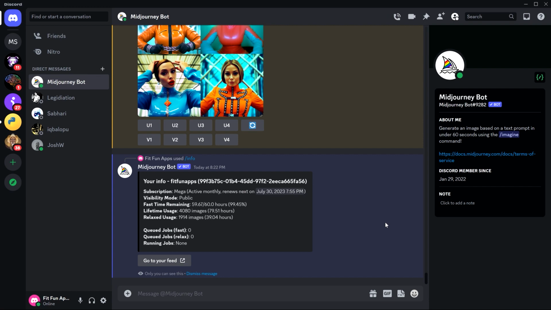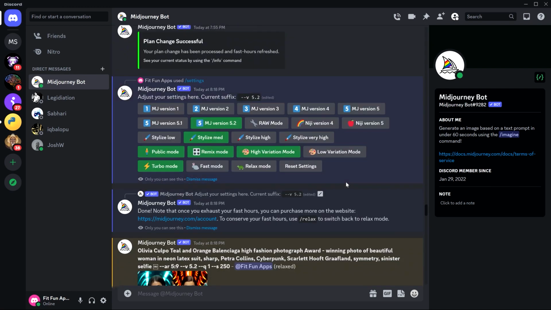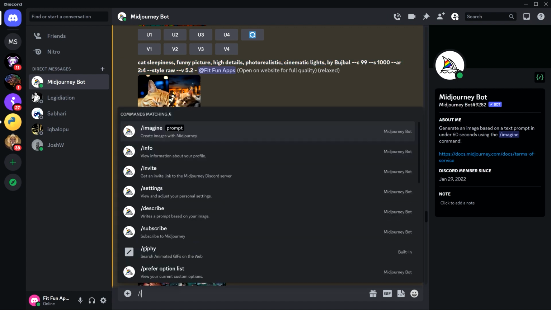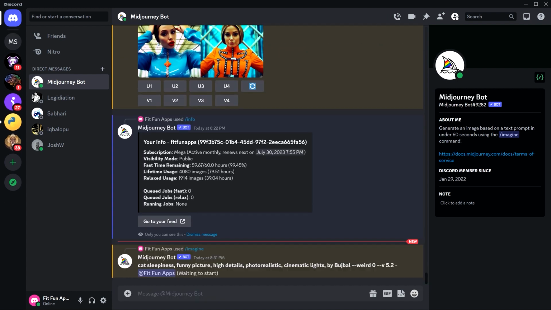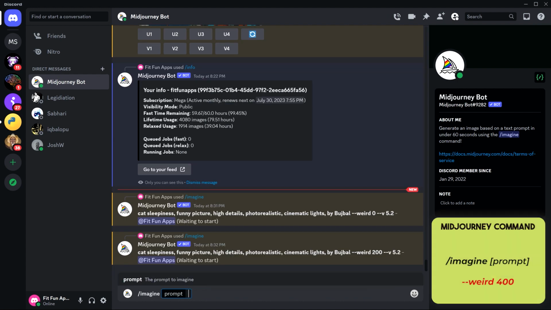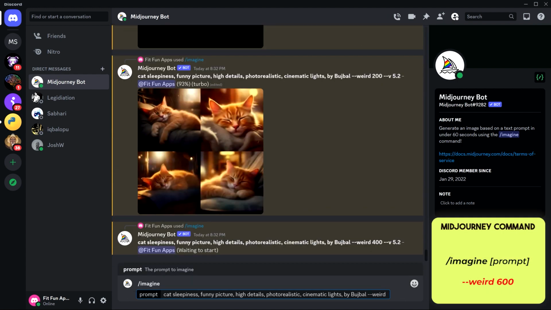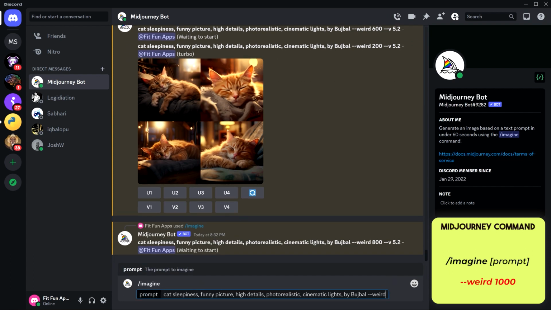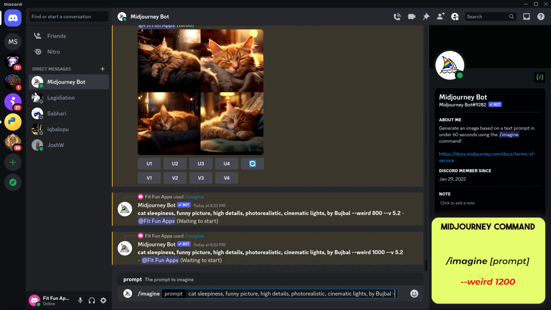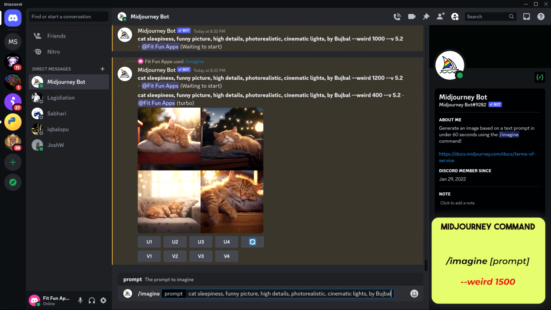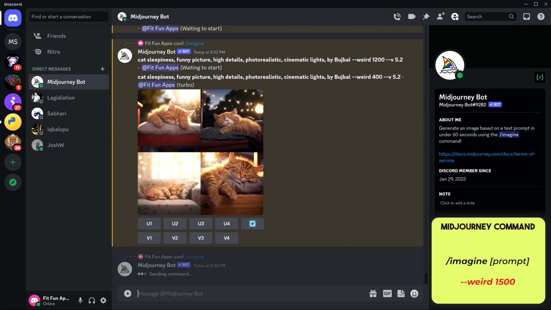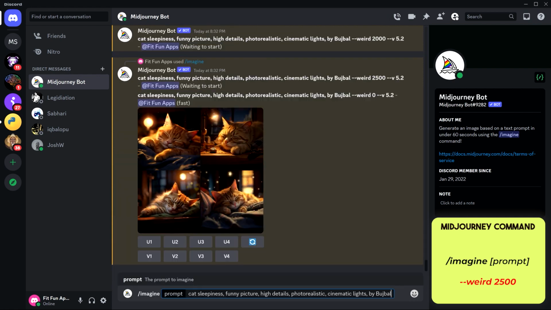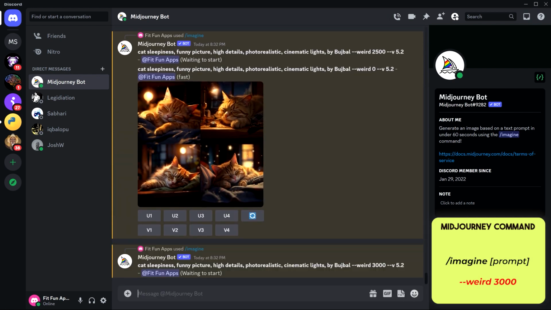That was the first image. Let's find another image and then we could try it again. So let's go and copy this image of the cat. So that's no weird. Here we'll do 200, 400, 600, 800, 1000, 1200. Let's jump up to 1500, 2000, 2500, and weird 3000. That's crazy.